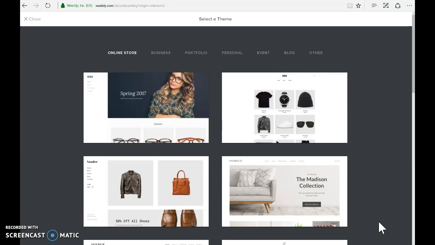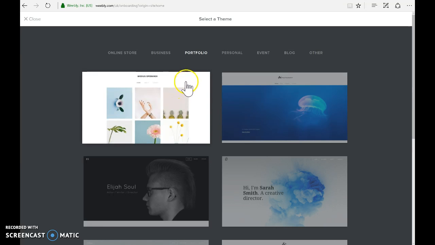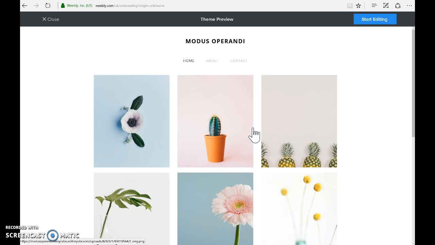So now we've created an account, the first thing we need to do is start editing. First thing we'll need to do is to select a theme. Under Portfolio, I'm going to select the first option, Modus Operandi. It's just the easiest one to start with. You can choose any theme that you feel is appropriate.